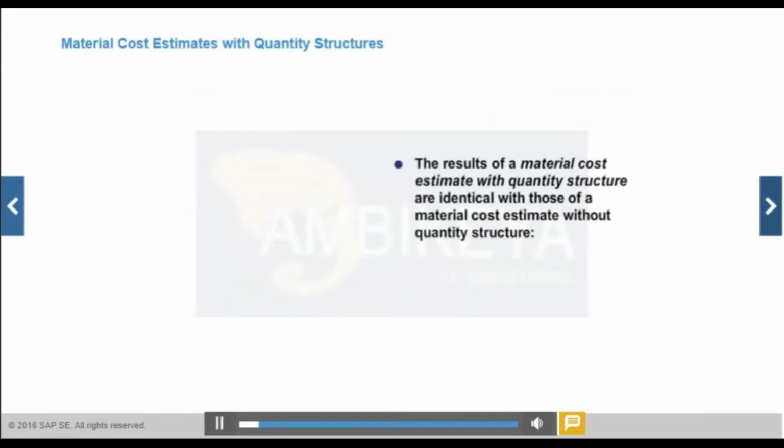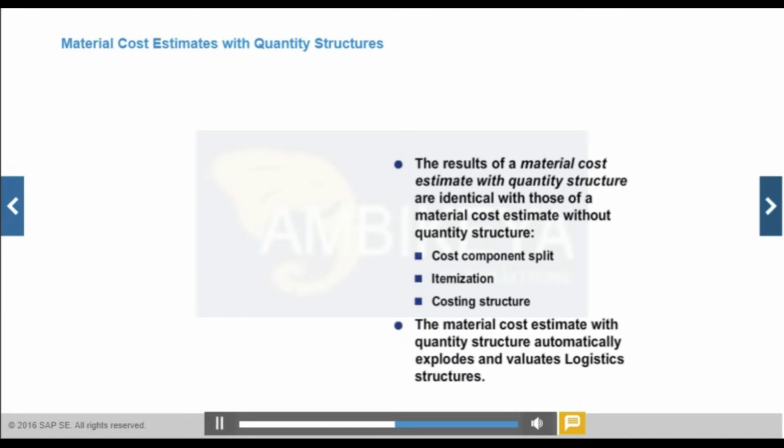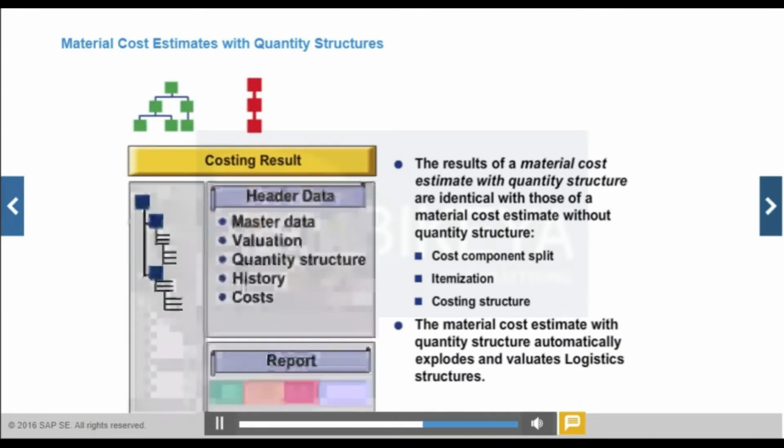The results of a material cost estimate with quantity structure do not differ from those of a material cost estimate without a quantity structure. The results are identical from the following costing points of view: cost component split, itemization, costed multi-level BOM. It is only the method by which you obtain the costing results that differs.